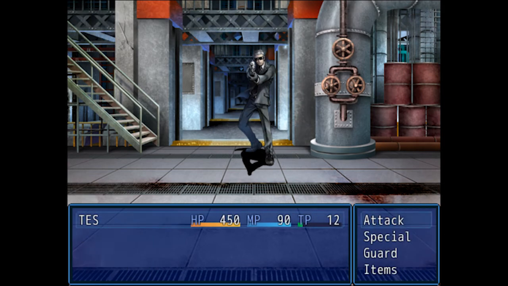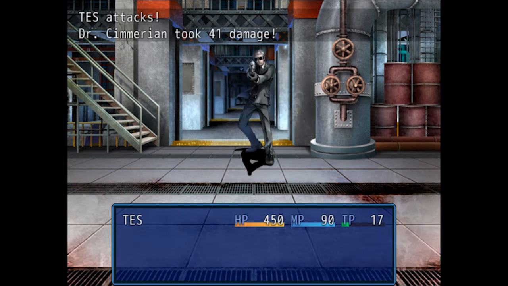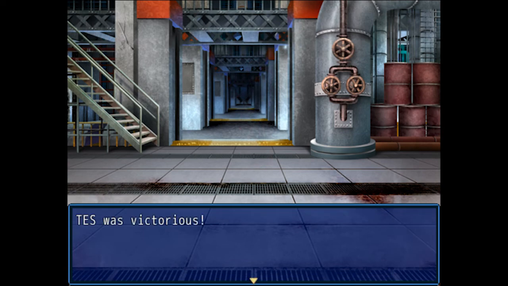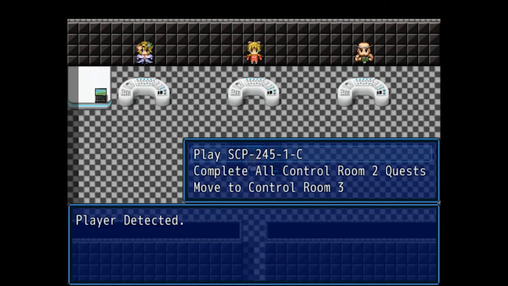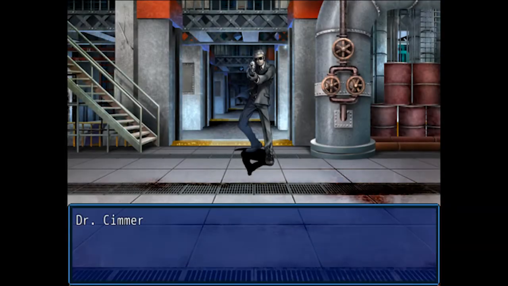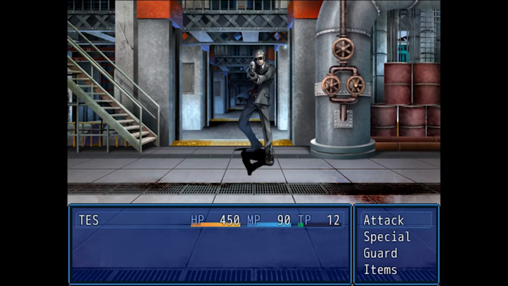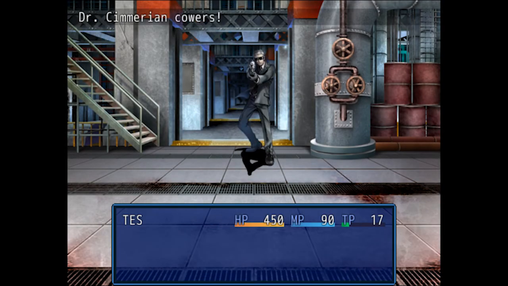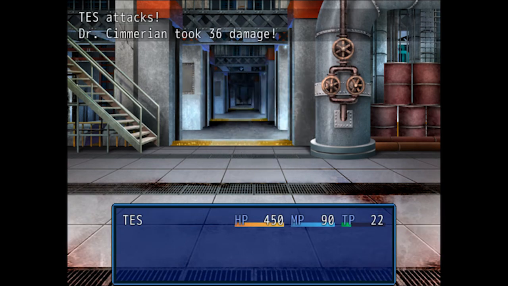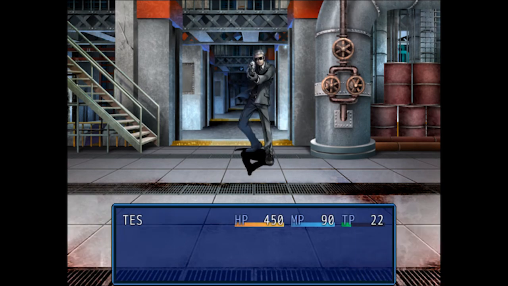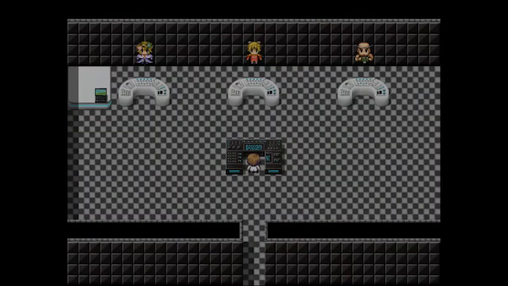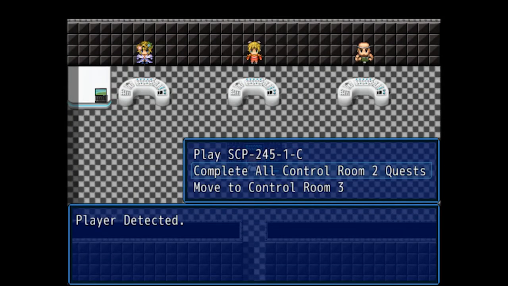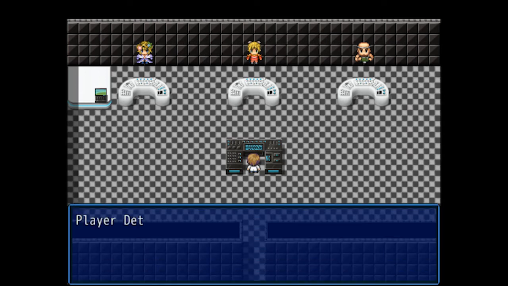Okay. You get to beat the shit out of Dr. Sumerian. That's always good. TS was victorious. Okay. So there's this mini game that 245 created just so he could kill Sumerian over and over or something. They all Control Room 2 quests.